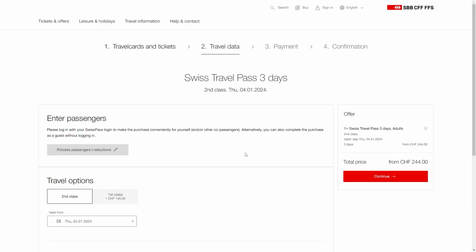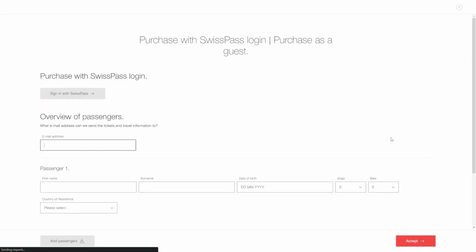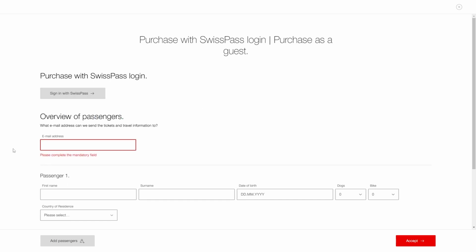From there, you'll just have to fill in some details, such as the passengers that will be with you, as well as choosing whether you want second or first class. You can also choose when it's valid from. So when you're happy with that, you can go ahead and click continue. And then from there, you will have to enter in some details, such as the overview of the passengers. So you just want to basically fill out all these details with your own personal information. And once you've successfully done that and paid for it, you will have then bought the Swiss Travel Pass.